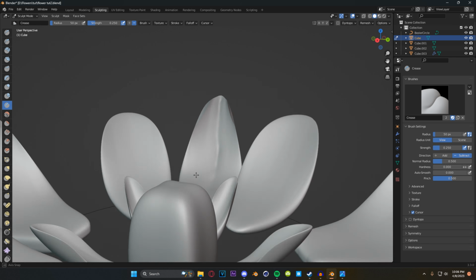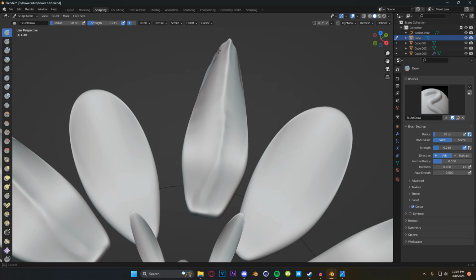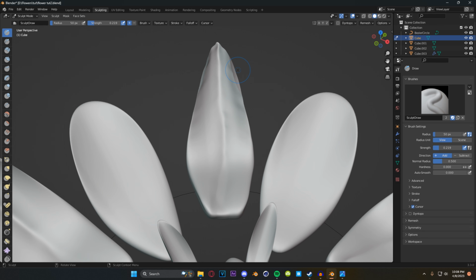And once you have that on all of them, we're then going to take the draw tool and draw around the edges of our petals. That way there's some depth and some breakup in the material. It's not all the same thickness, and it adds just a little more life and organic feel to the overall piece.